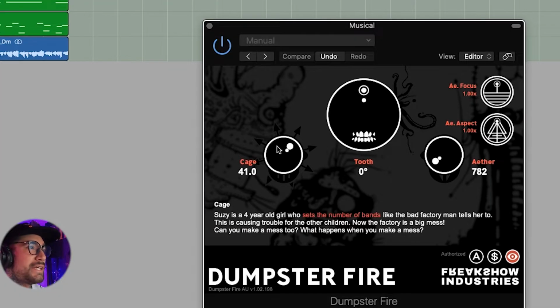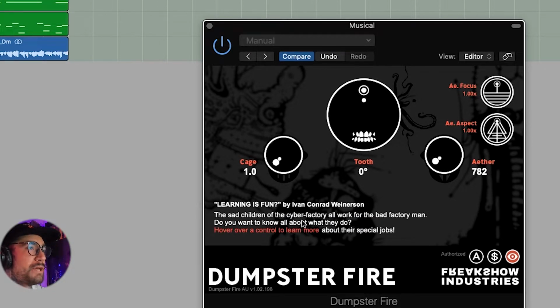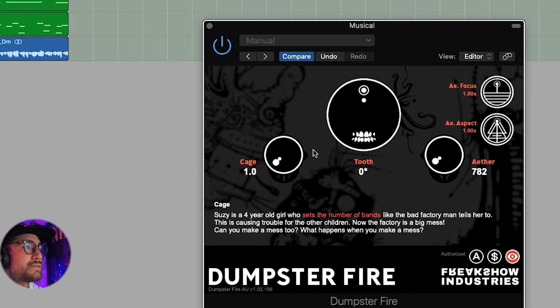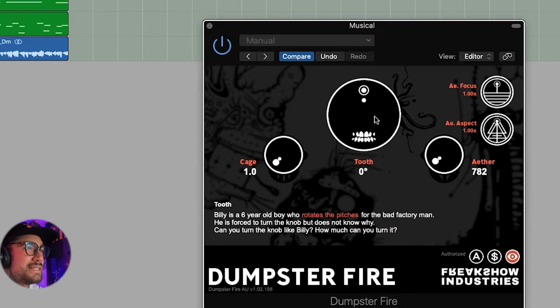Dumpster Fire is, I believe, just a distortion. Yeah, it just messes everything up. So Cage, this little button right here, go down to zero, learning is fun. They also do these cool little stories. Like it says Cage, Susie is a 4-year-old girl who sets the number of bands like the bad factory man tells her to. This is causing trouble for other children. You know, super cool little stories, and it's the details like that. Not only did they make an awesome plugin, but they decided to have some little story.